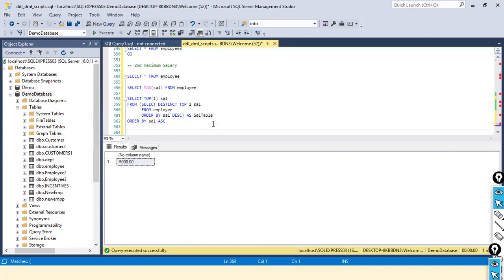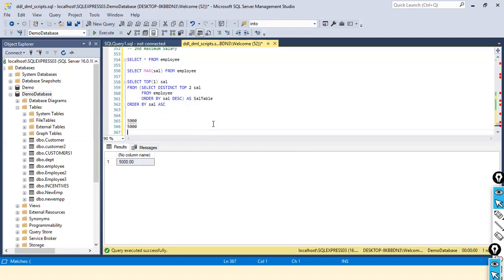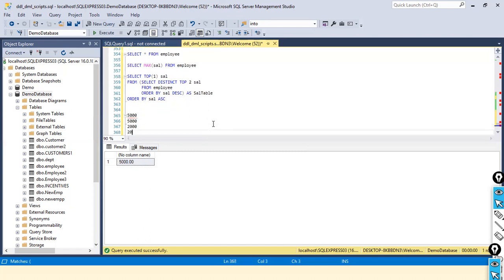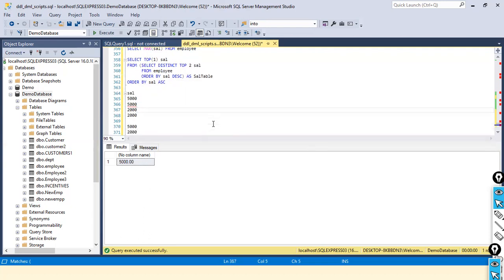For example, let's take small values: 5,000, 5,000, and 2,000, 2,000. In this case, what will happen? Since I use distinct on the salary column, it gives me only 5,000 and 2,000. These are the unique values. Okay, I will just put this one at the top here.